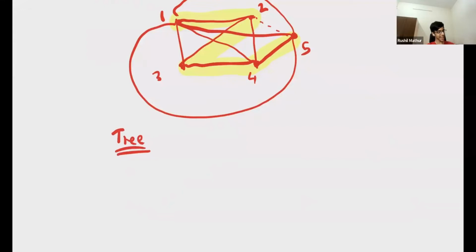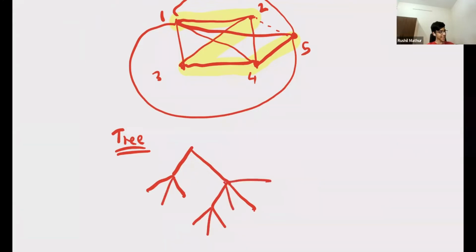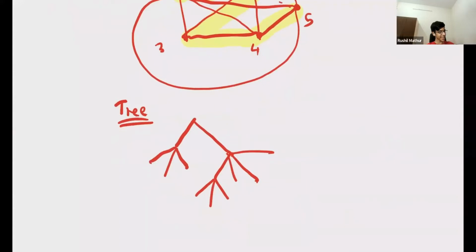A tree is basically a graph which is minimally connected, which is to say that from any vertex, I can reach any other vertex using a path, except there is no cycle in it. So, for example, it's called a tree because it looks kind of like a tree, right? These are like branches, and you need not have only two branches, you can have as many as you want. But there's exactly one way to go from this vertex to, let's say, this one, or from here to here.